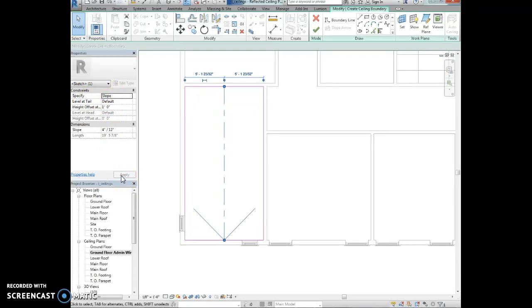I'm going to set the height offset at tail, so at the end point right here, so at its tail, the height offset is going to be 6 inches. So height offset at tail, we're going to type in 6 inches. And then we're going to set the slope to be 2 to 12. So at this point it will be 6 inches, and then after that we'll slope up every 12 inches over, it'll go up 2 inches.